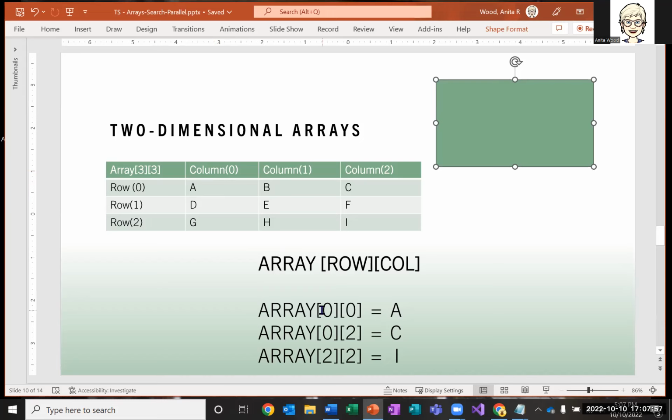So when a column and a row meet, I have 2 indexes. This is my row index, just like that. This is my column index, just like that. And when they meet, that's the value. So array row 0, column 0 has the value A in it. Now to define this, I would say the array has 3 rows and 3 columns.